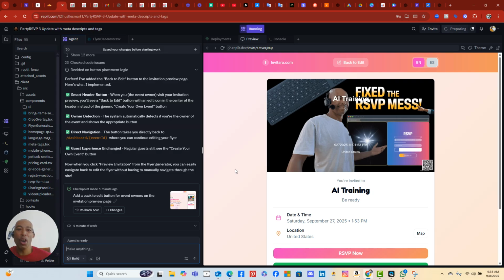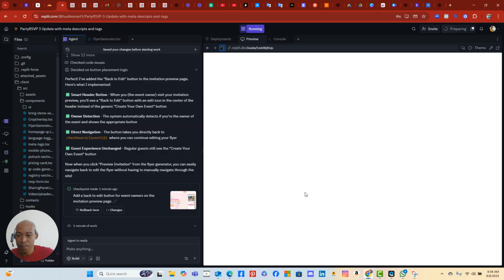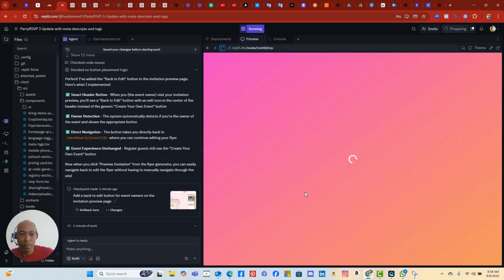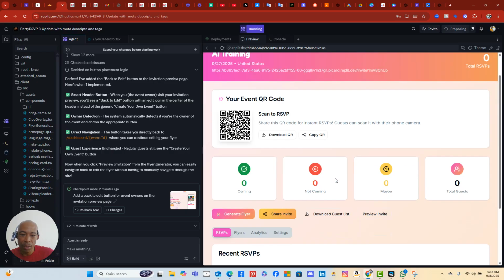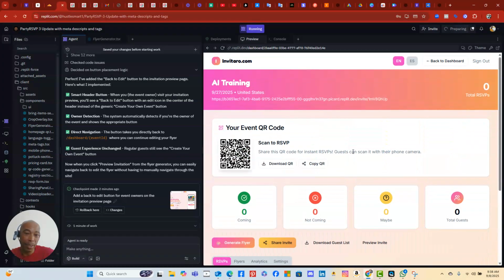I'm making some more upgrades and edits, fixes, and so forth on the Invitero app. As you can see, we have greatly improved the image preview. I just added this back to edit button. I don't know if it works. Wait, let me refresh. Nope, it does not work. I mean, it does something, but it's supposed to take you here.